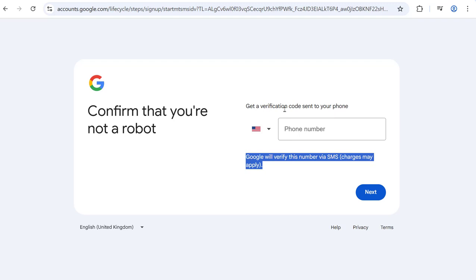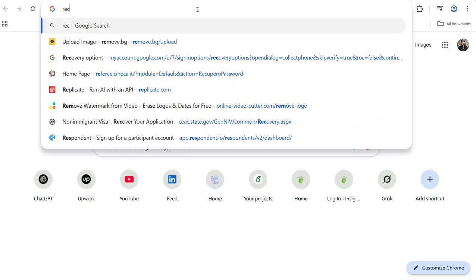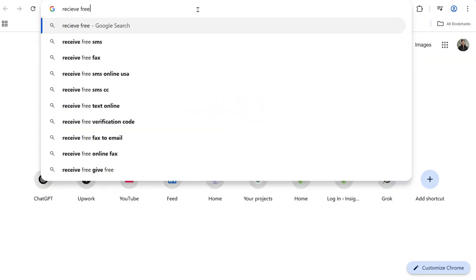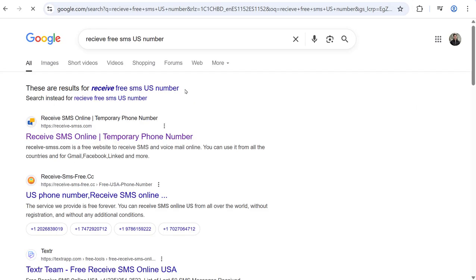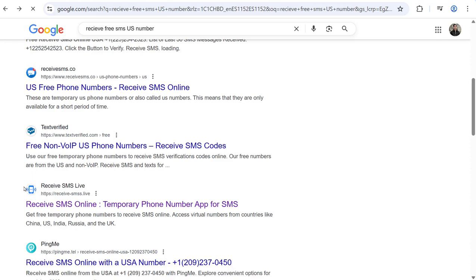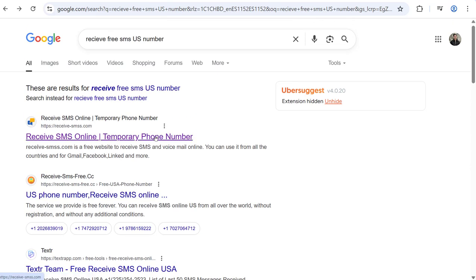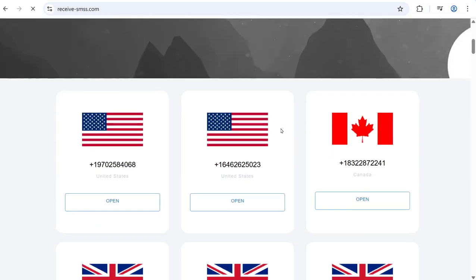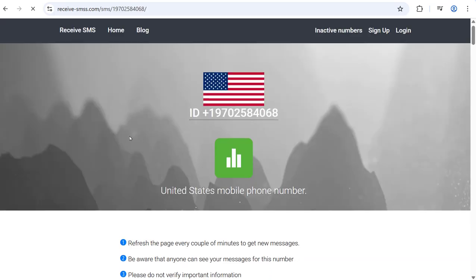So now you need a new phone number, so you can go on search and type receive free SMS US number. Okay, so you can find multiple websites that offer these kinds of services where you can put in the number and you're going to receive an SMS, and then it's going to work for you. So for example, we can take this one.